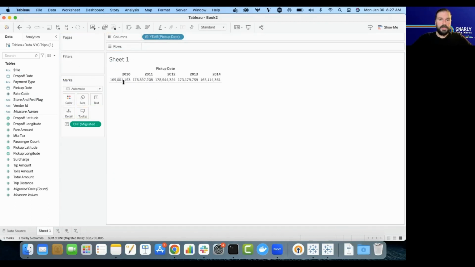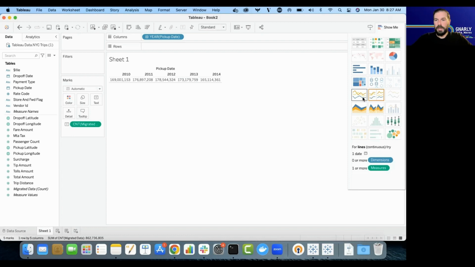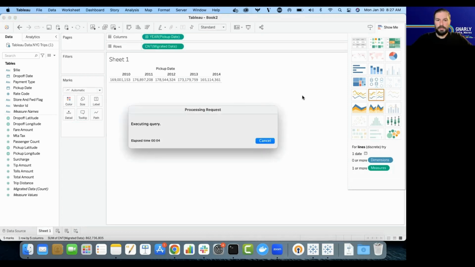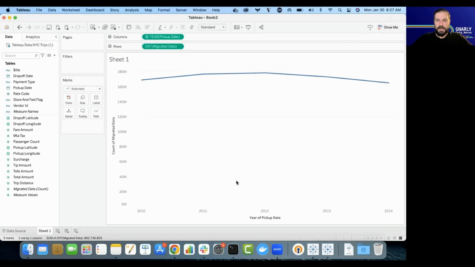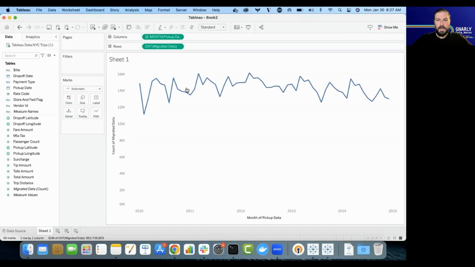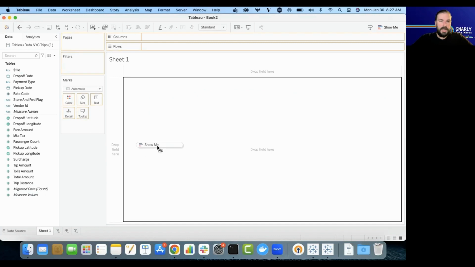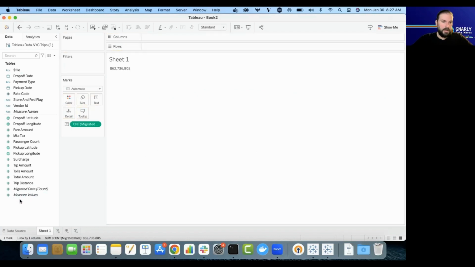And you can see that we're looking at this as a table, each year, the count of records. We can actually just go and we can create a line graph out of that. And you can see now that we have a count by year. We can go ahead and we can do that by month. And we have a little bit more peaks and valleys there. You can also do stuff like count the data by trip distance.